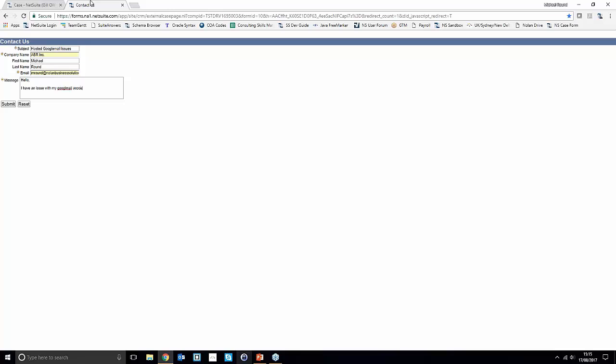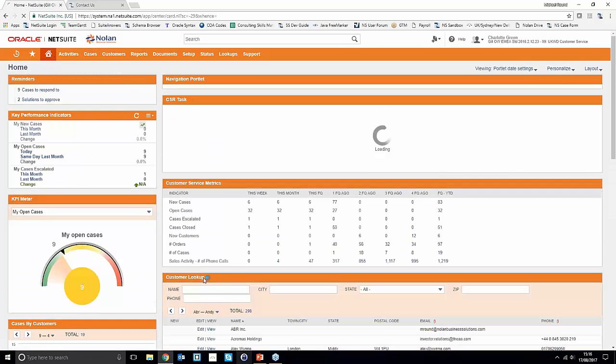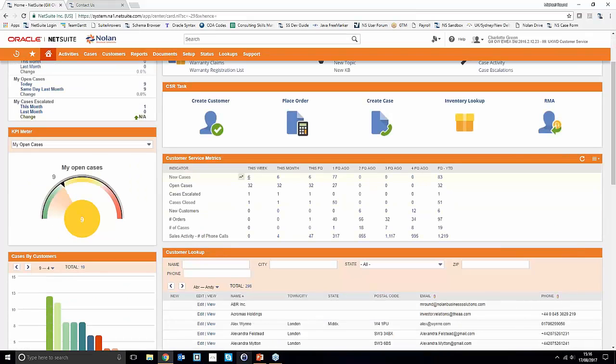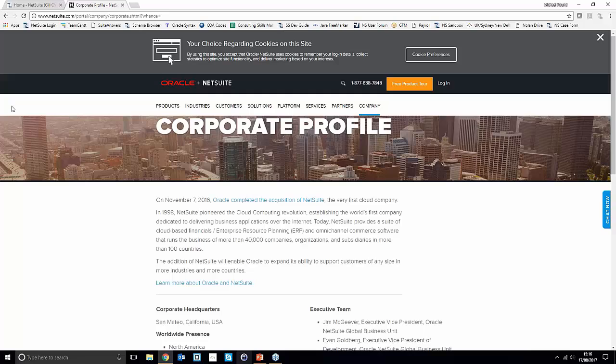Perfect. I have an issue with my Google Mail account. Now this is really quite cool, because if we head back onto the dashboard, I want to show you exactly how this works. So notice at the moment on our customer support metrics, we currently have 6 new cases sitting in the window. What happens is that when I submit this case, the form will ping off and it'll go through the process of creating a case in NetSuite, and it will also redirect the form to wherever you wish.